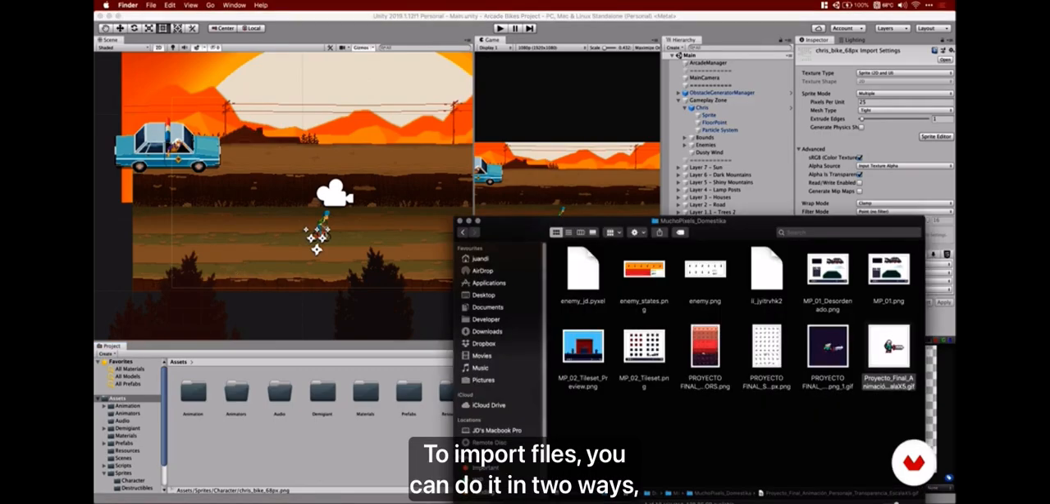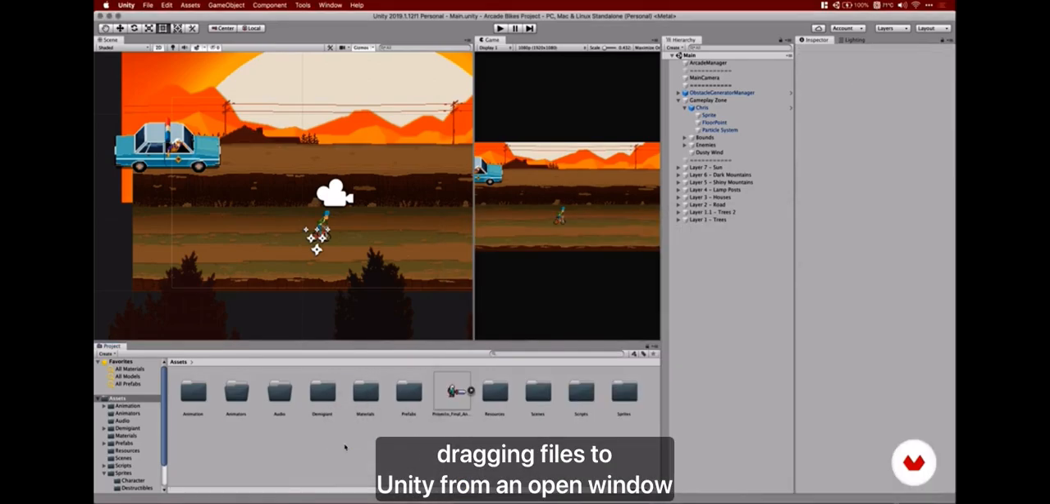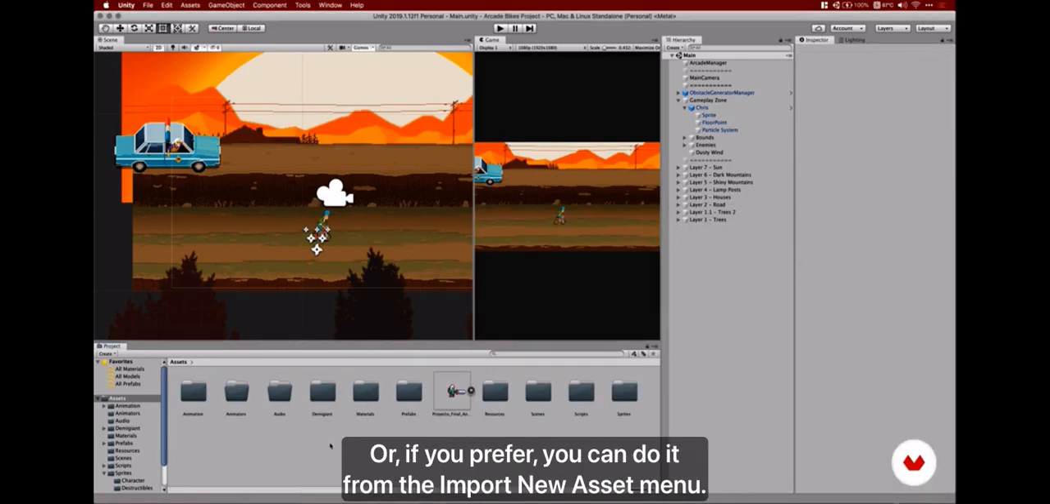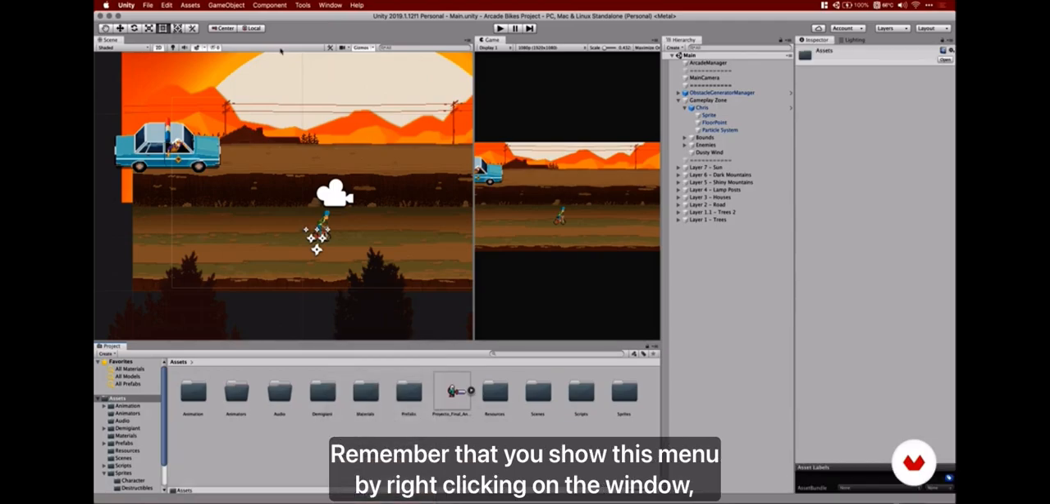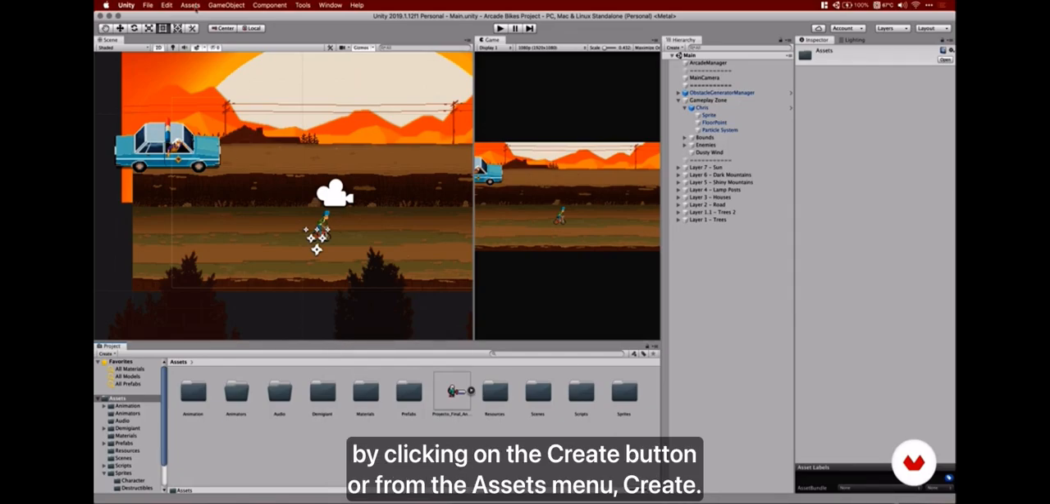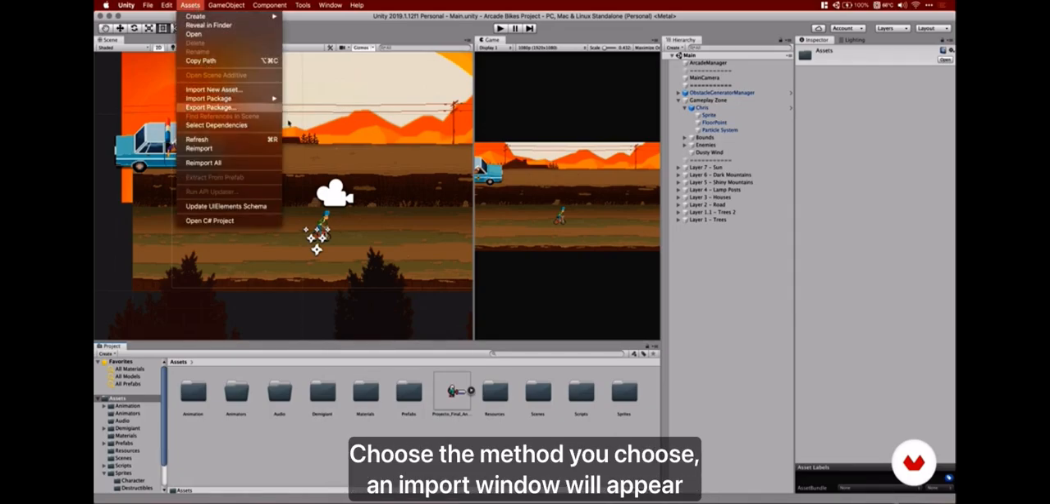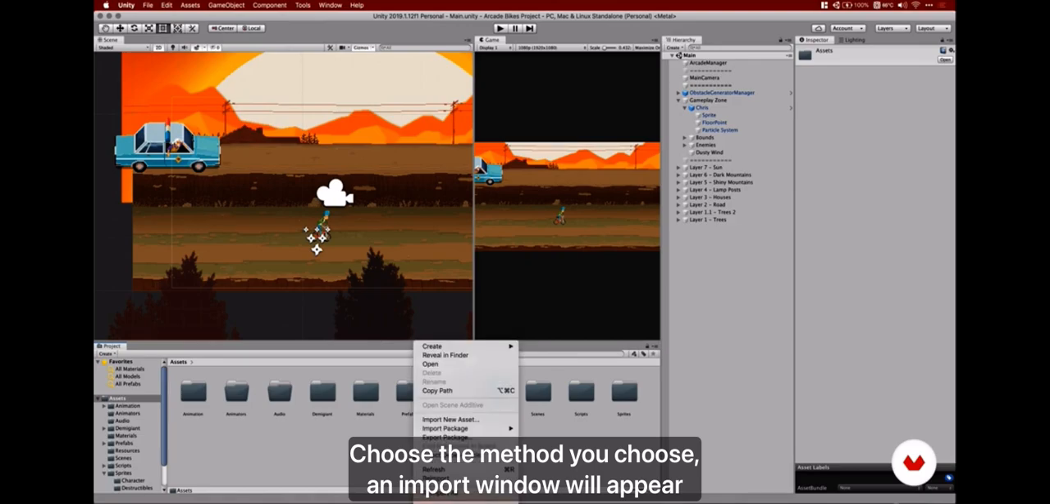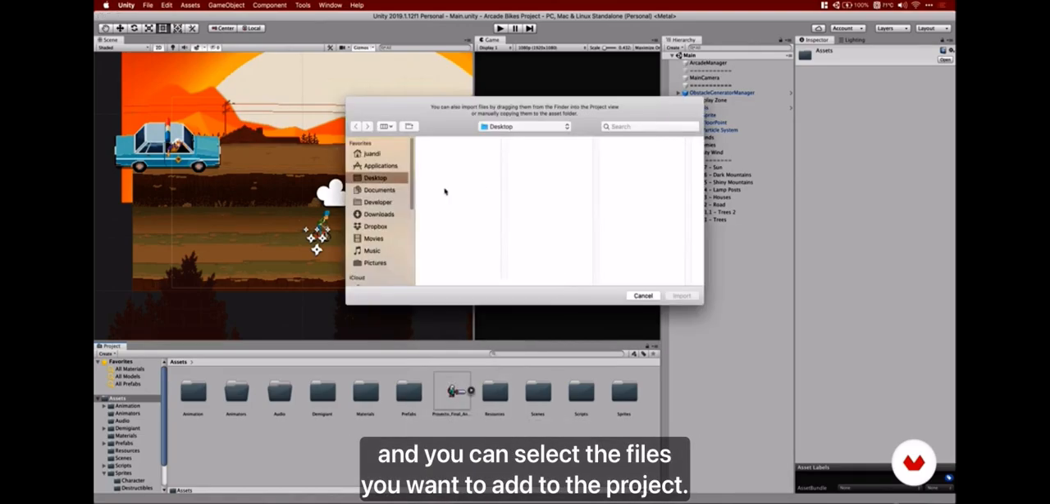To import files, you can do it in 2 ways: dragging files to Unity from an open window, or, if you prefer, you can do it from the Import New Asset menu. Remember that you show this menu by right-clicking on the window, by clicking on the Create button, or from the Assets menu, Create. Choose the method you prefer. An import window will appear, and you can select the files you want to add to the project.